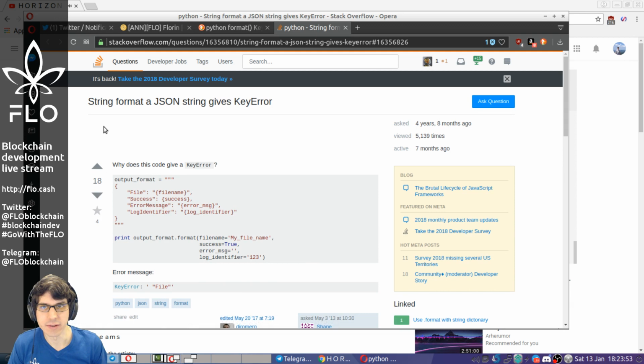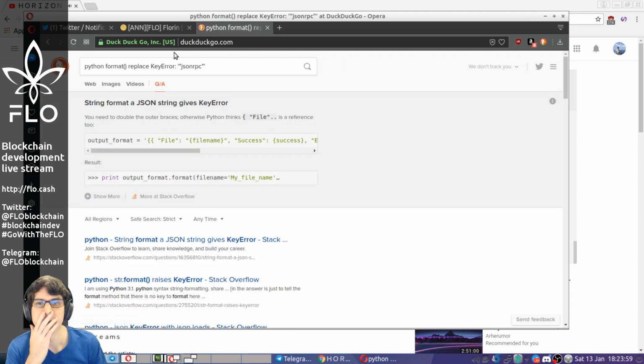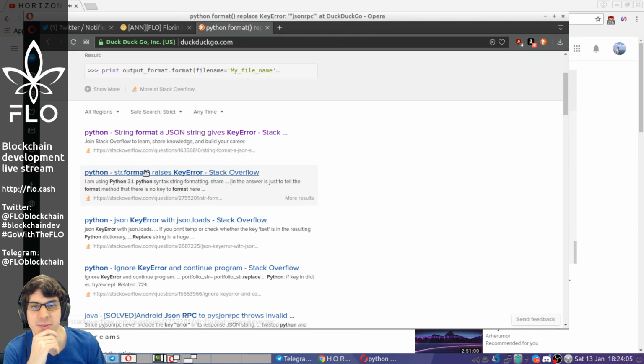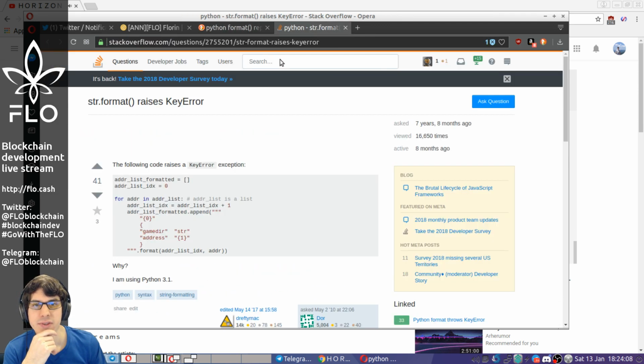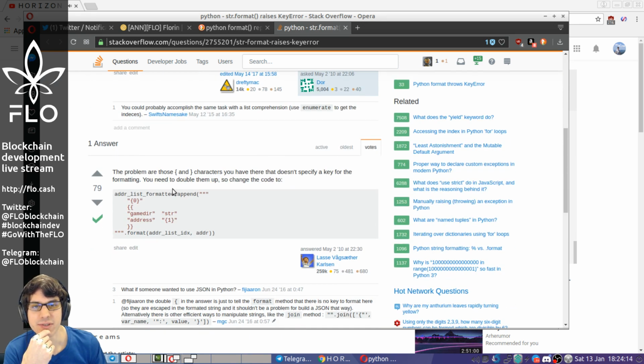This is kind of a different thing though, because I'm using format. Isn't this the one I was just looking at? It's weird the blink wasn't purple. Yeah, this is what I'm doing. The problem is those characters don't specify a key for the formatting. You need to double them up.